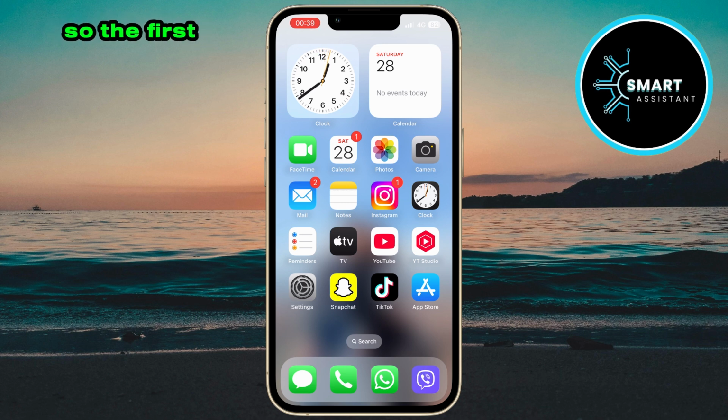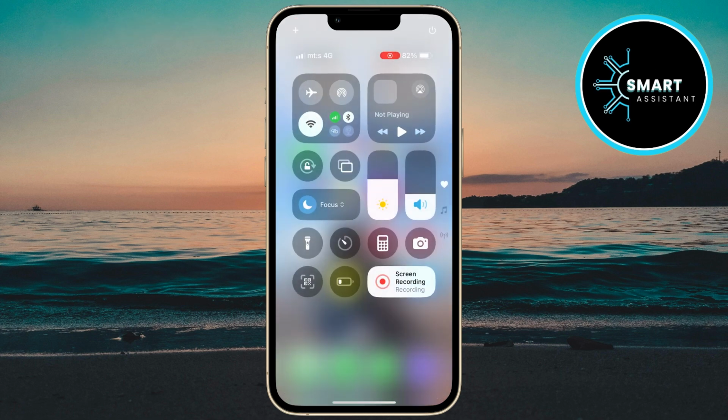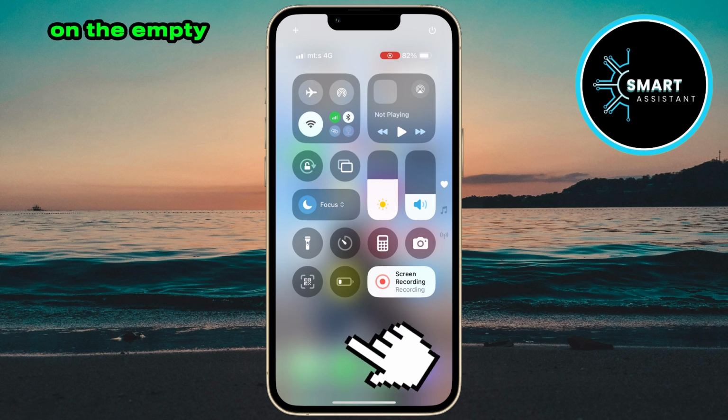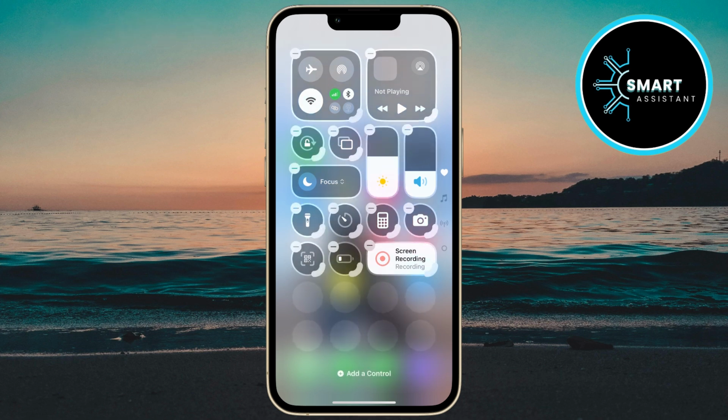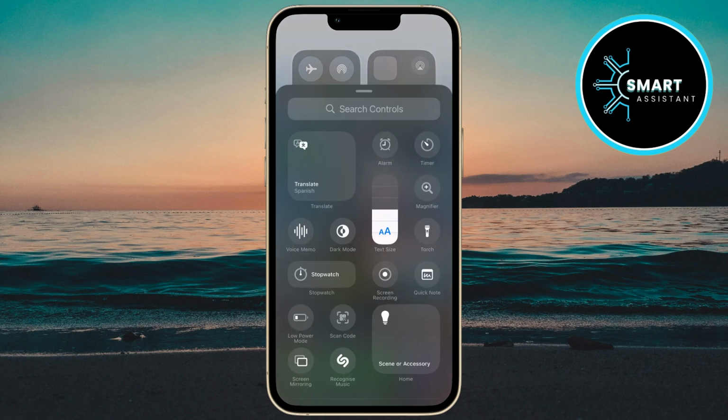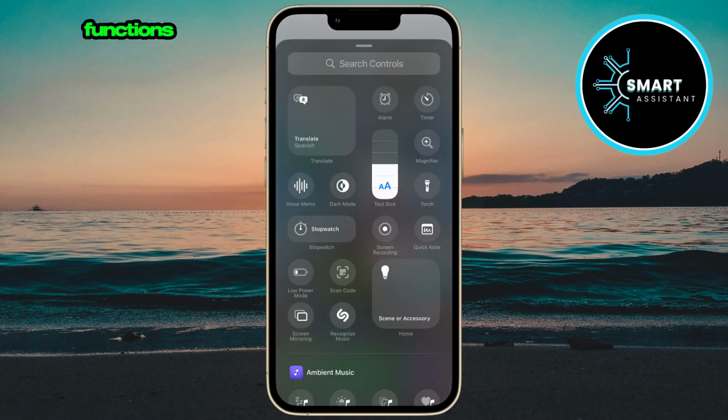So, the first thing you need to do is swipe down from the top right corner of the screen to open the control center. Once you're in the control center, you'll see a plus icon in the top left corner of the screen. Tap on it or simply tap anywhere on the empty space in the control center. At the bottom of the screen, you'll see an option that says Add a Control. Tap on it. This will open a list of all available functions you can add to the control center.